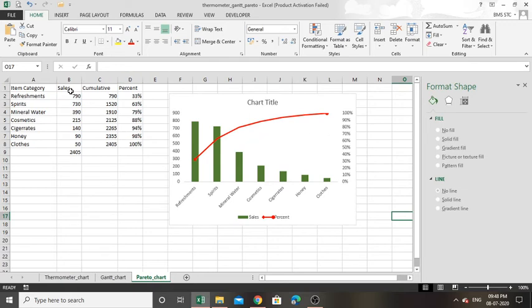Okay, for that we will have to calculate the cumulative frequency along with the percentage value. So the data will be item category and sales value only. These values are calculated values. The item categories are refreshments, spirits, mineral water, cosmetics, cigarettes, honey, clothes, and these are the inputted values over here. And the last one is the sum of 790 till 50 value.